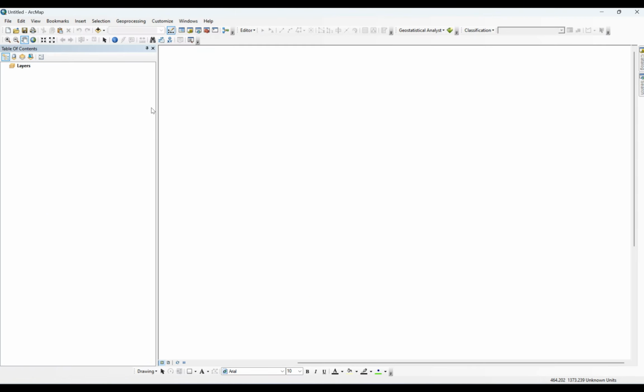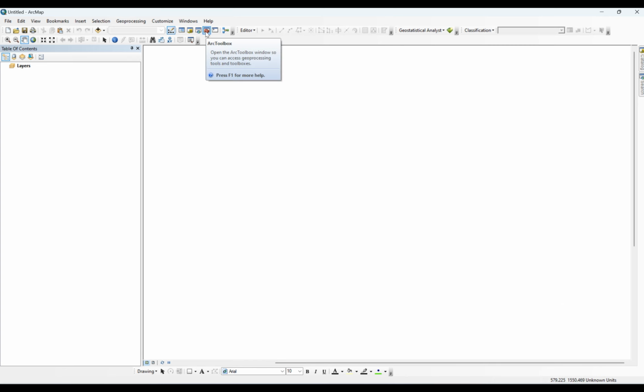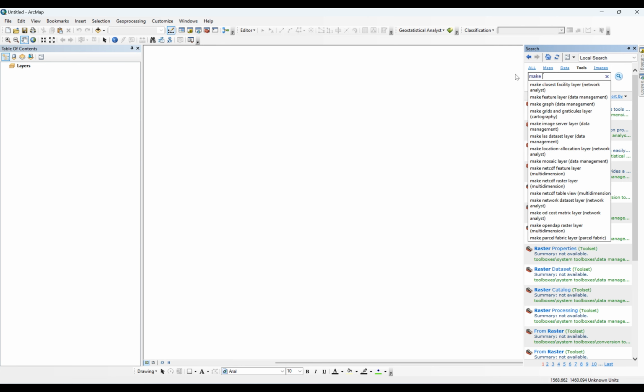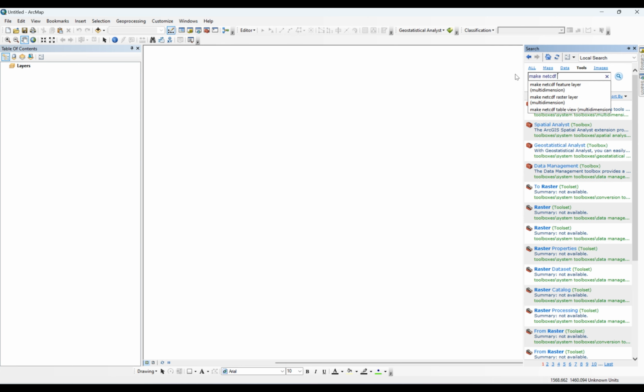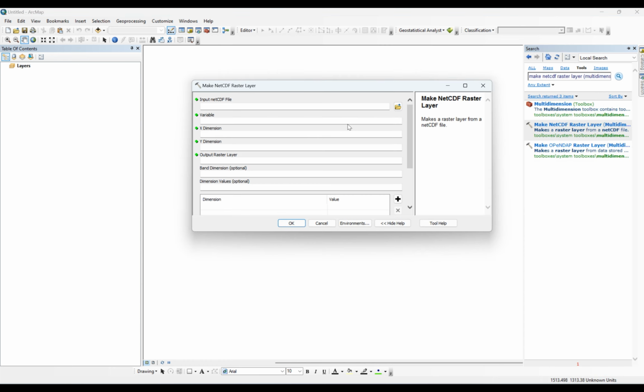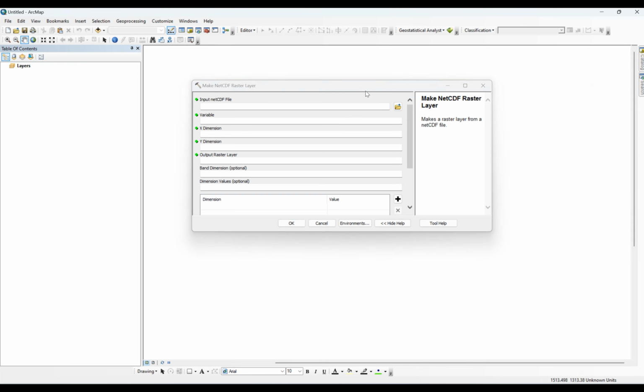In order to change NetCDF data to raster layers, we have different options. For example, you can use ArcToolbox or you can use search here. And from tools, remember to put on tools, you can look for Make NetCDF Raster Layer. By clicking on that, you will go to this page.